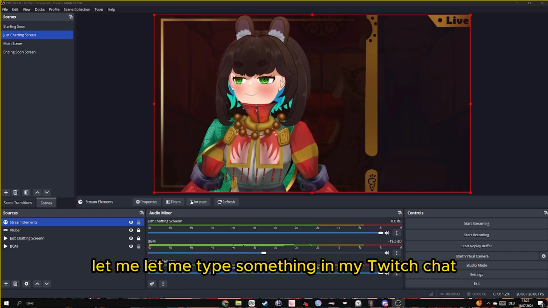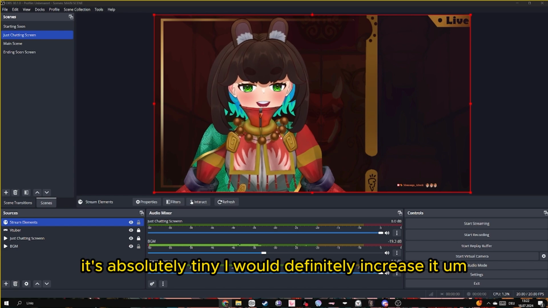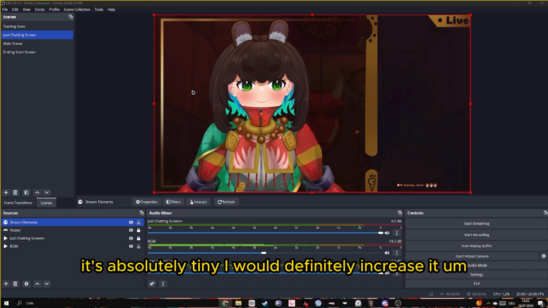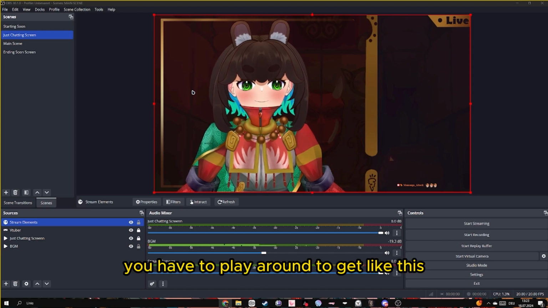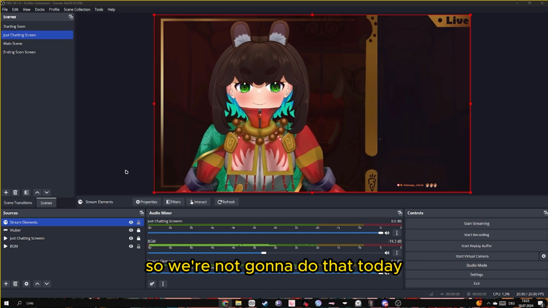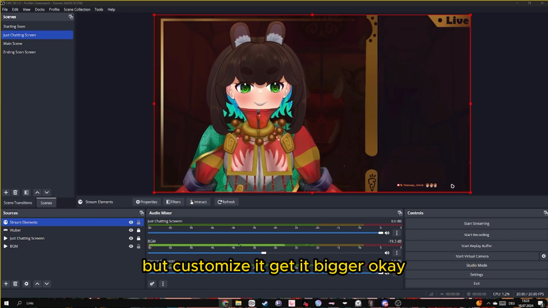Well, let me type something in my Twitch chat right now. As you can see, I'm there. It's absolutely tiny. I would definitely increase it. But like I said, you have to play around to get like this in the perfect shape and size. So we're not going to do that today, but customize it a little bit, get it bigger.